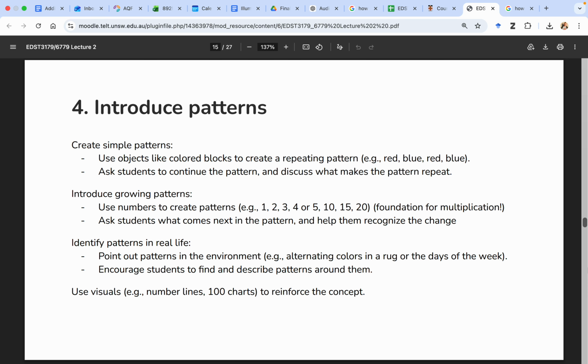And finally, introducing patterns. This is one of the very foundational things that we want to build and develop in the early stage. Create simple patterns. Again, keep it concrete. Use colored blocks, Lego blocks, or pebbles, or bottle caps, or disposable mugs, something, and make a creative repeating pattern, like red, blue, something. You can ask your students to continue the pattern, discuss what makes the pattern repeat.